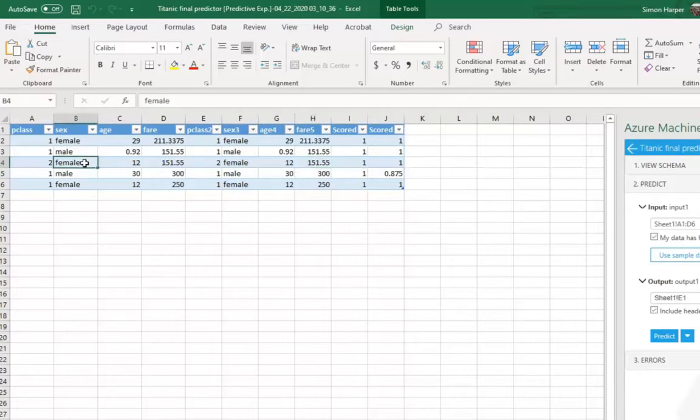So if I then change this and the male survived, so he was in first class, if I put in she's a male and she was 30 and in second class, paid the same amount of money, click out to make it predict. And no, she would not have survived.